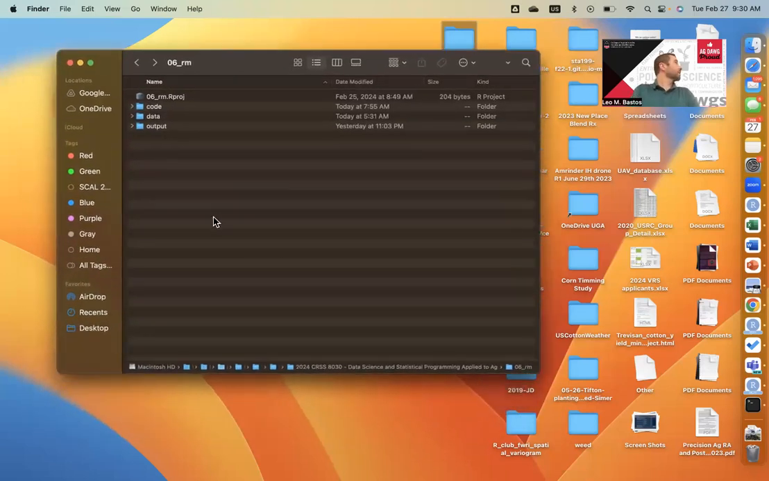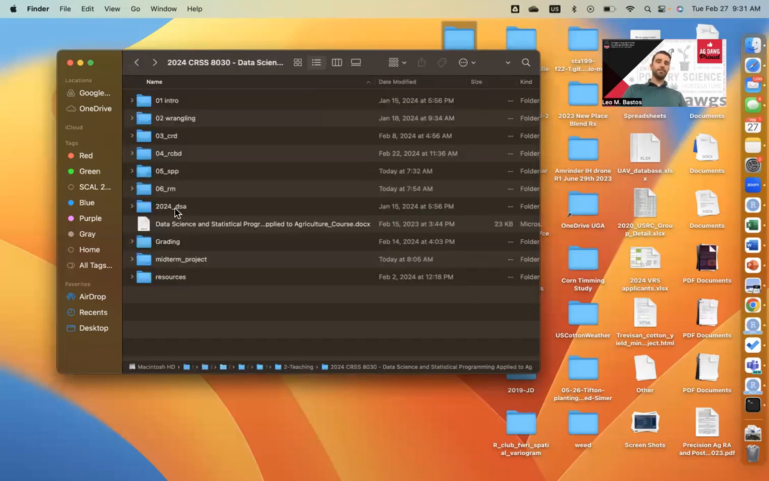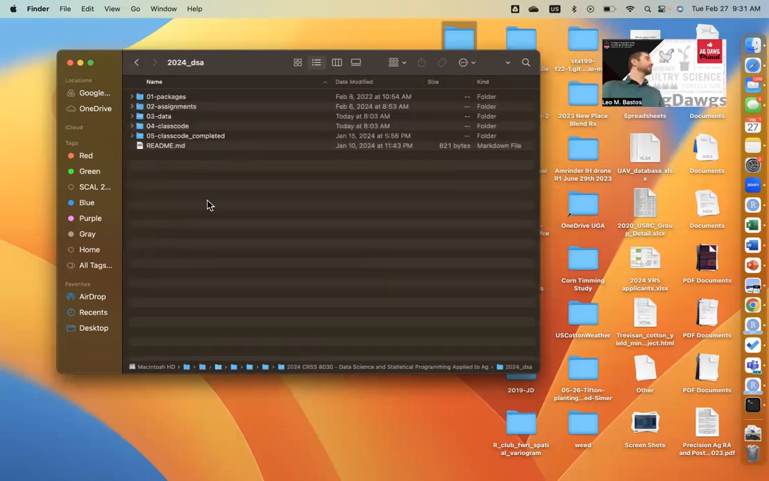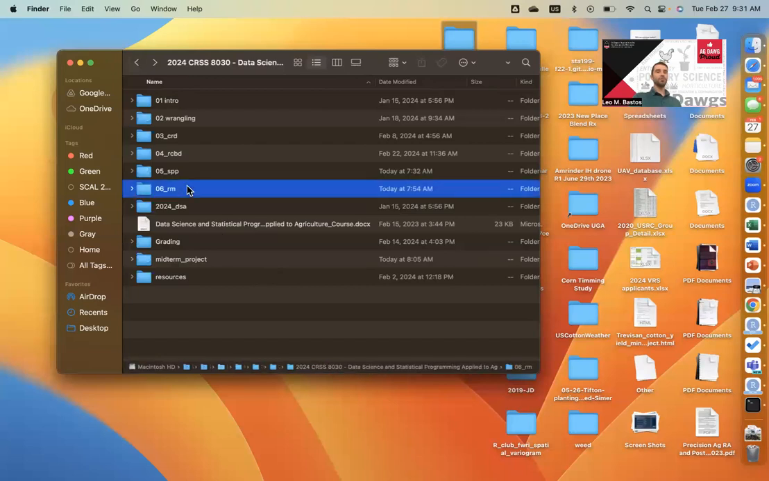Now, one thing I don't quite remember from last time, did you already create on your side the 06_RM GitHub repo? Okay, so we're gonna do that. So again, I think the first step here is you can go ahead and do a Git pull on the 2024 DSA, right? So that's gonna give you the new data set and also new script. Once you do that, you can just leave it there for now because we're gonna create a new project.